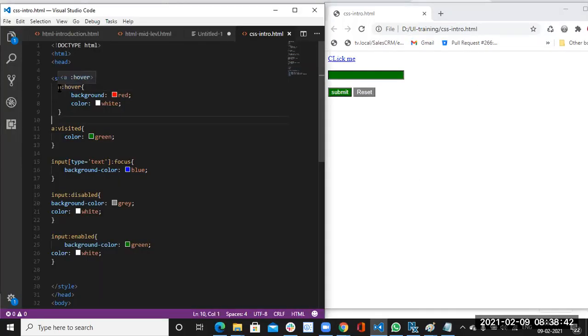So yesterday we saw different types of selectors. The first one is the hover selector. Whenever we are hovering on a particular element, the properties we apply are applied to that particular element. Here I have written it for the anchor tag. Not only for the anchor tag, you can write it for a button, you can write it for a text box. Anything you can write.